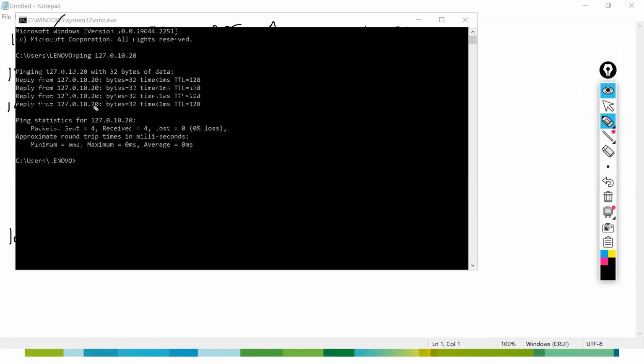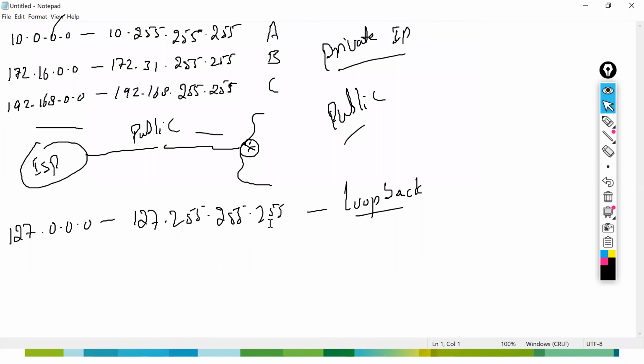So they have reserved it for testing. That's how they have designed the IP address. IANA has designated it for testing your own NIC card. Got it? So that's what you can do. You can ping it to test your NIC card. This is the loopback IP address we use here.